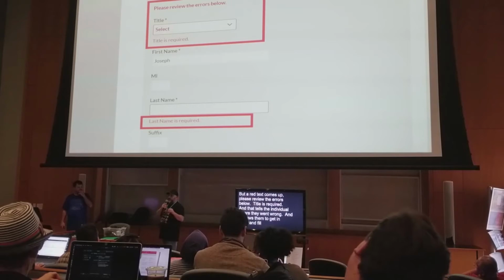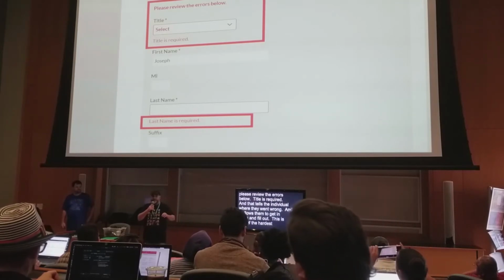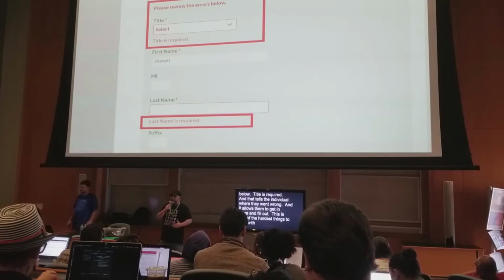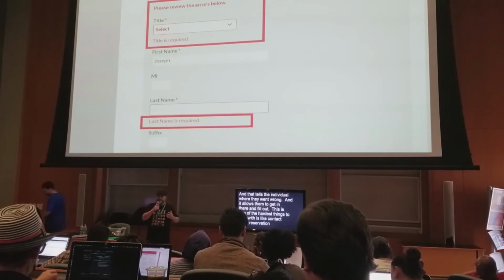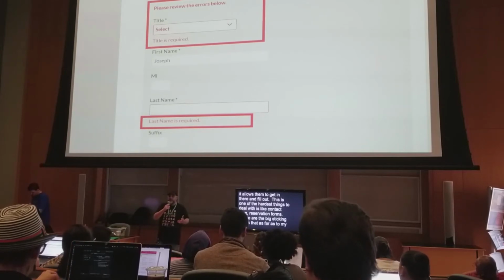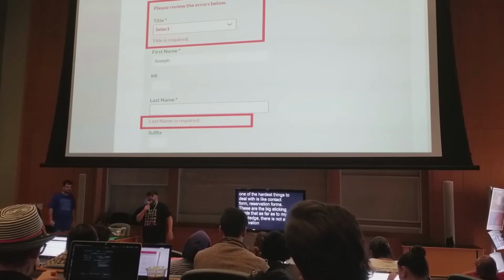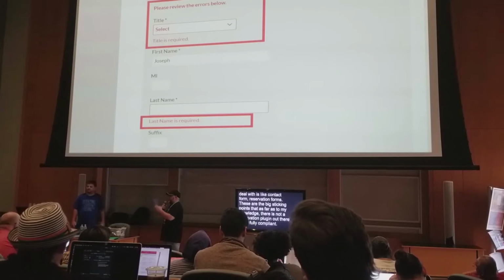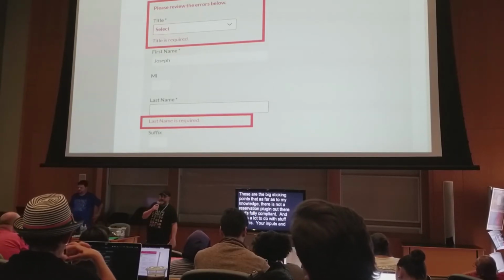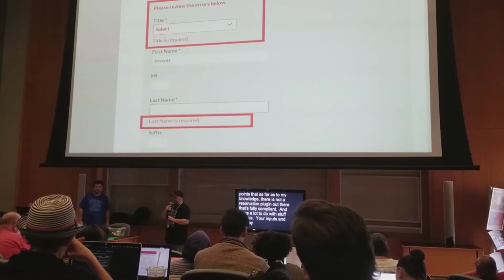This is one of the hardest things to deal with, like contact forms and reservation forms. These are the big sticking points. As far as my knowledge, there's not a reservation plugin out there that's fully compliant. And it has a lot to do with stuff like this, your inputs and the way it responds. So that's a gray area.